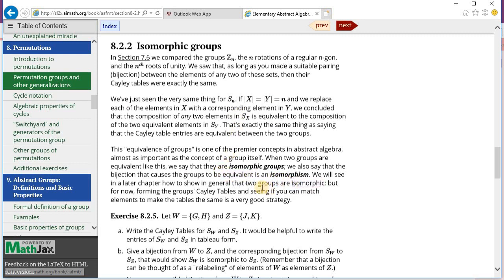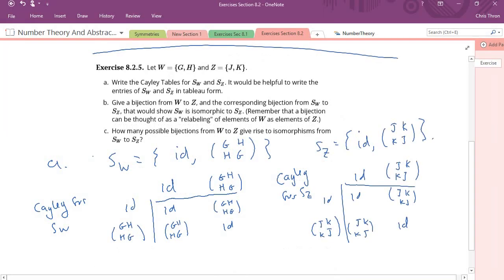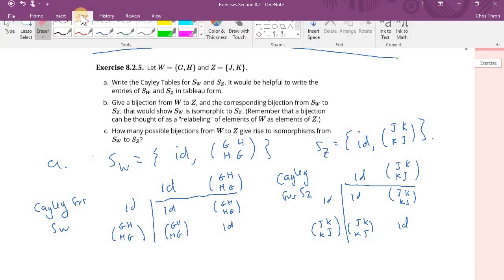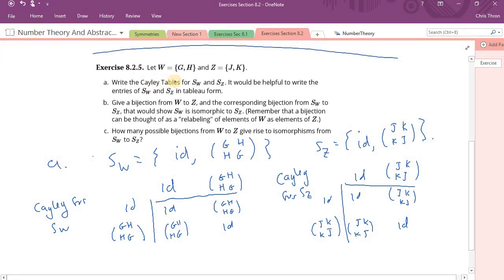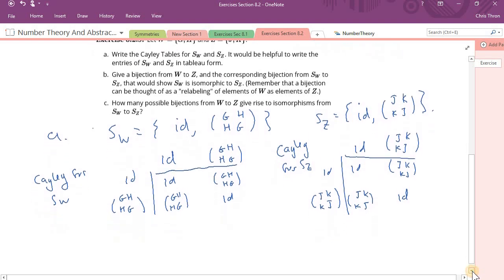All right, so isomorphism just means basically that the Cayley tables match up. So we want to show that we can make a map between Z and W that makes the Cayley table of one go into the Cayley table of the other one. All right, so let's give it a start. First of all, we want a bijection from W to Z. Now a bijection is a one-to-one onto map.